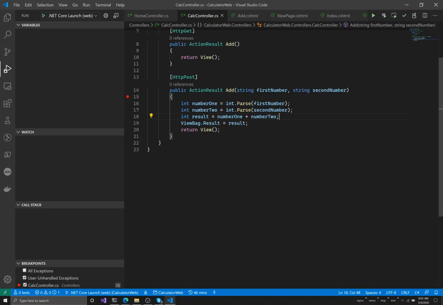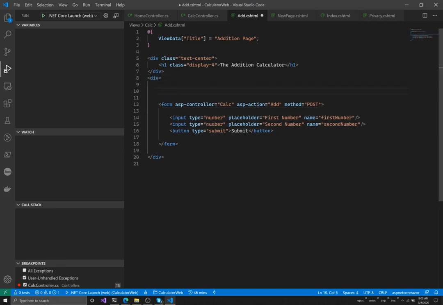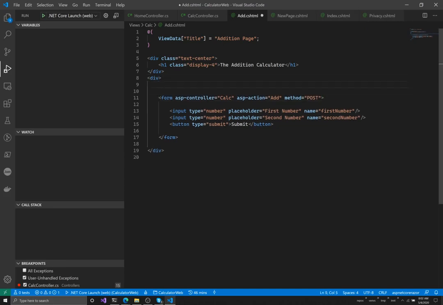And what I'm going to do here is I'm now going to go to my view and display this result to the user. I'm going to come up here and say I'm going to create another div.